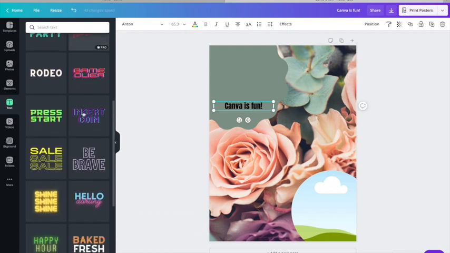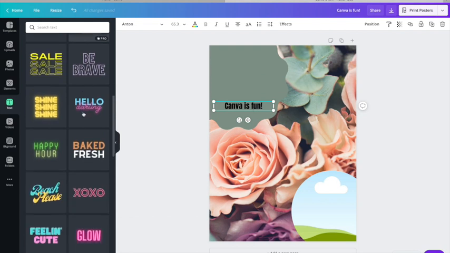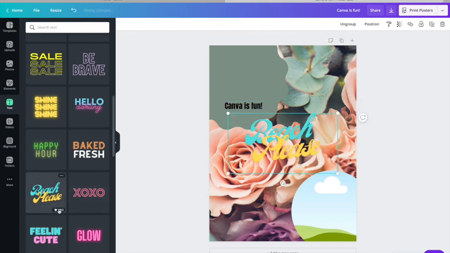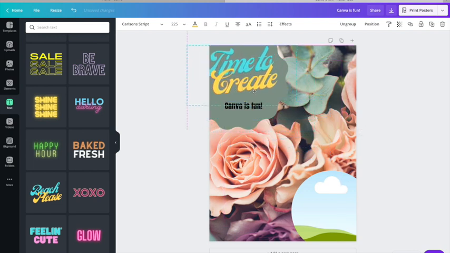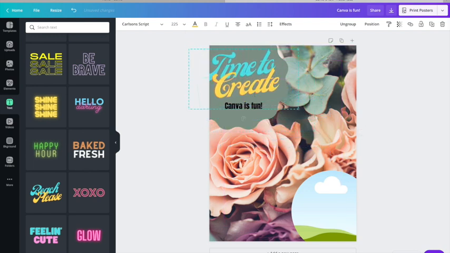Down here, there's different effects. So if you like the font or the color or the layering, I'm going to put this, and it's going to show up on my screen. Again, make sure if it says Pro, you're not going to have access to it, but there are lots of free ones. So you can see how it kind of lays it out for you. So let's just put time to create. And I can change those colors and things too, just like I did with the other one. I'm going to put this up here. All right, looking good.